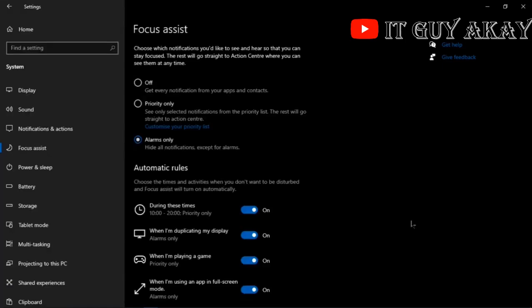Moving further, my next tip is focus assist. So if you are doing some specific work and you don't want to get interrupted by lots of notifications, you can use focus assist. What focus assist does is it will minimize the notifications for you and you can focus on that specific work. So here we have three options.